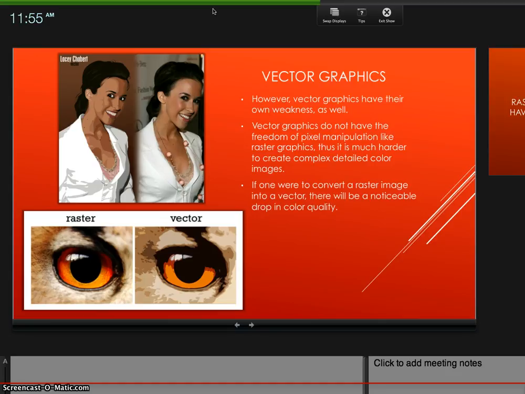And you'll notice if you try to take a raster graphic and convert it into a vector graphic, there will be some inevitable loss in color quality. And in these two pictures I showed right here, it's pretty obvious.